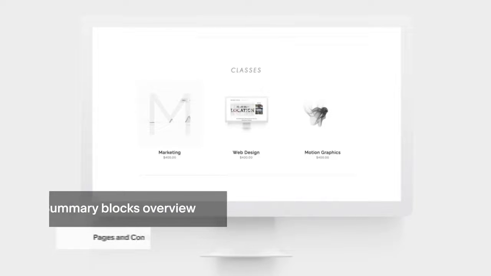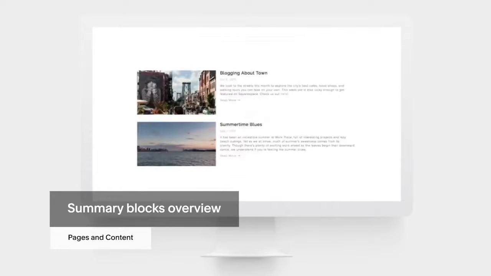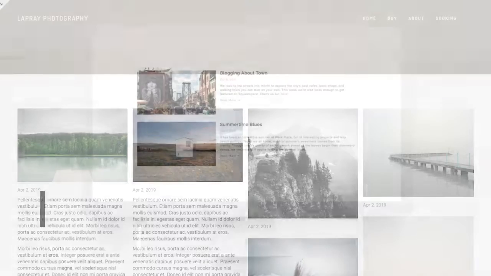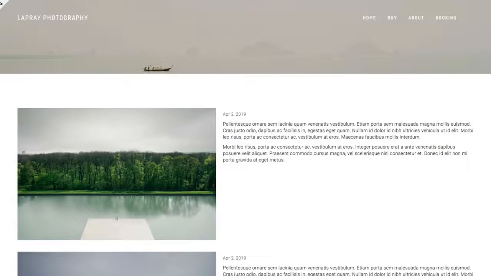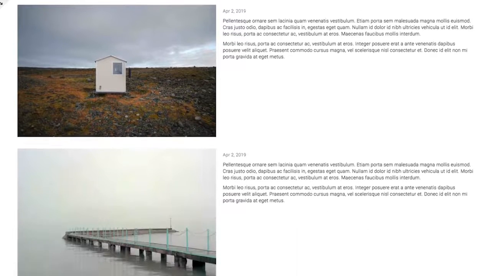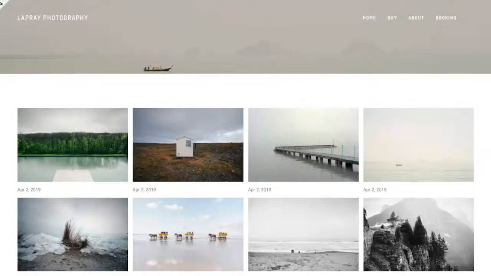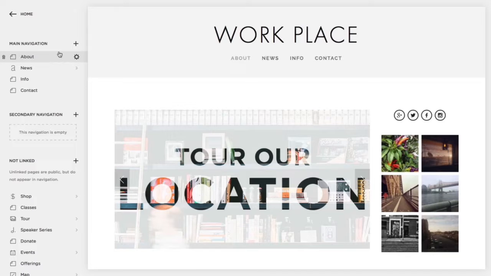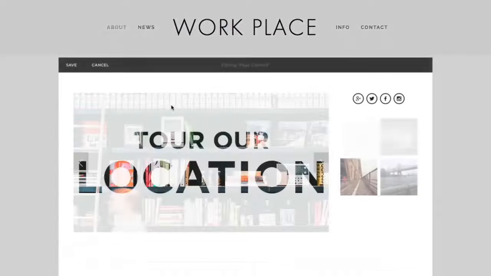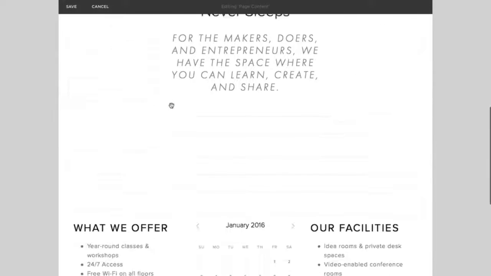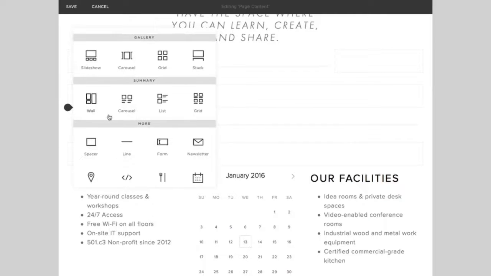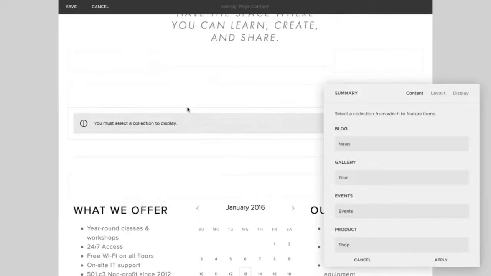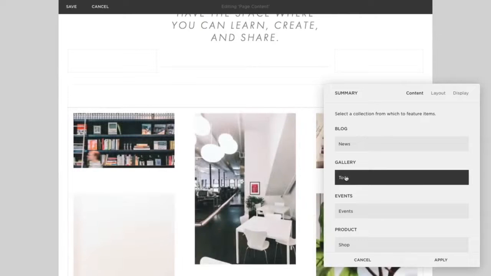A summary block pulls content from your site's collections and presents them on a separate page in a wall, carousel, list, or grid design. To add a summary block to a page or post, click an insert point and select a summary block based on how you want your content to initially display.